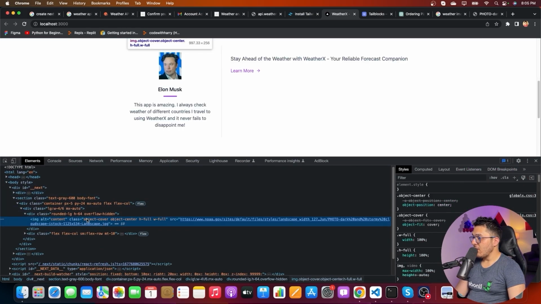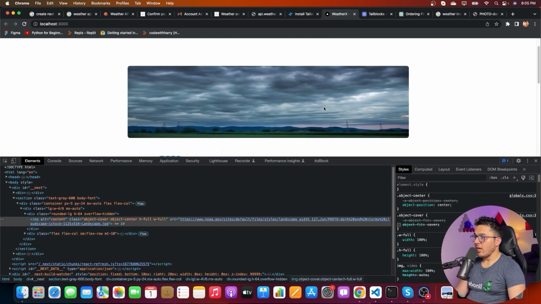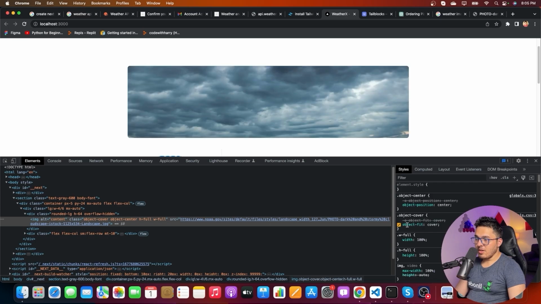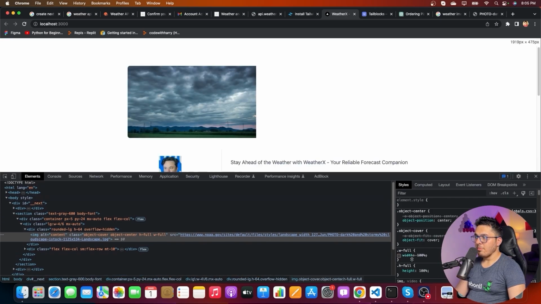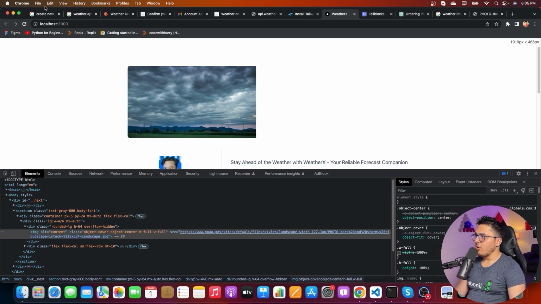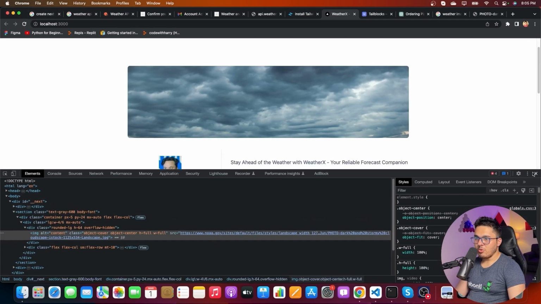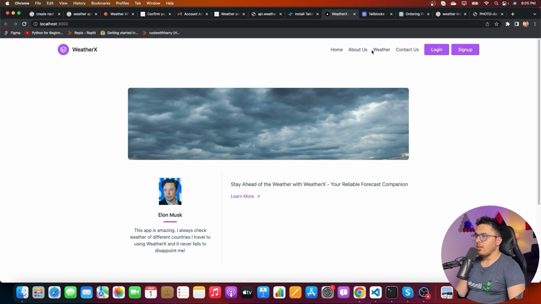You might want to increase the span of this image, and you might even remove this object cover, which will show the entire image, but it might even distort the image. But again, I'm going to leave it as it is at this point, because I want to focus more on this weather page. Okay, so this is the home page.